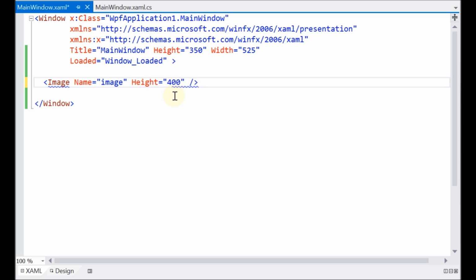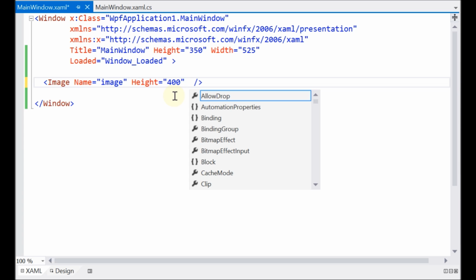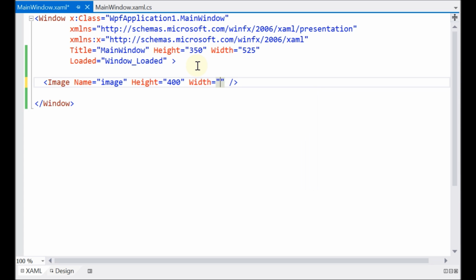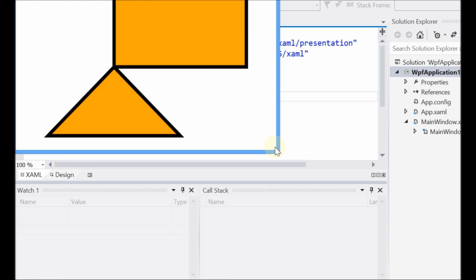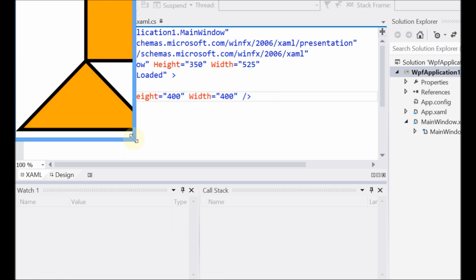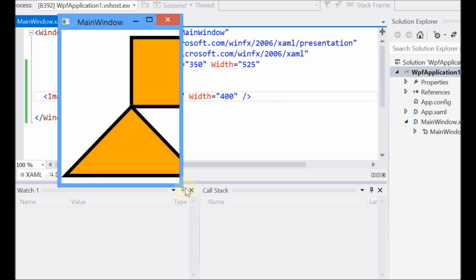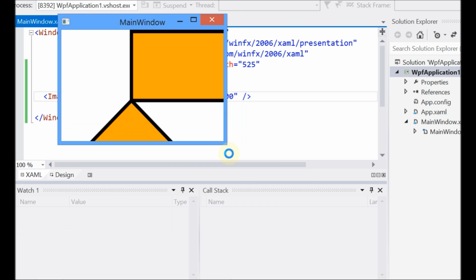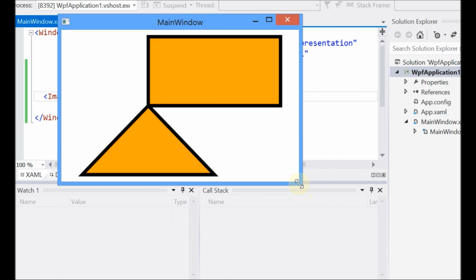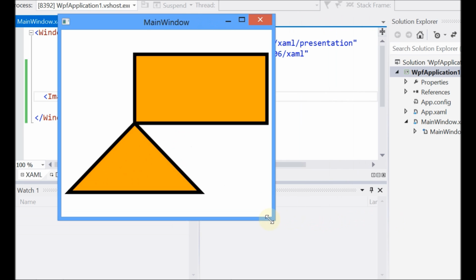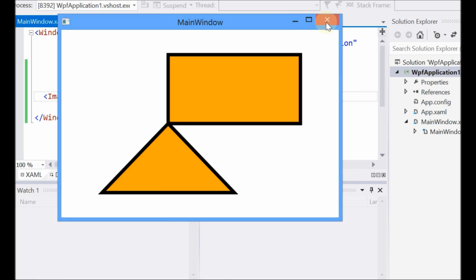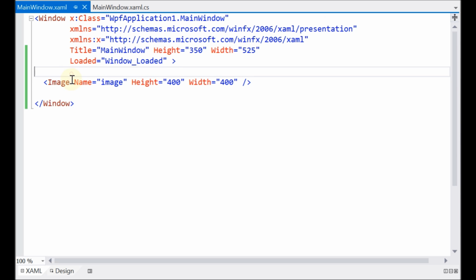Oops, well, I want 400, right? Because the default is 350 here. Yeah, I want a 400, 400 image control. So now as I resize, this thing no longer grows and shrinks, although it still repositions itself because the image control is being automatically centered inside this window. Because in the absence of the layout manager, that's what it does.